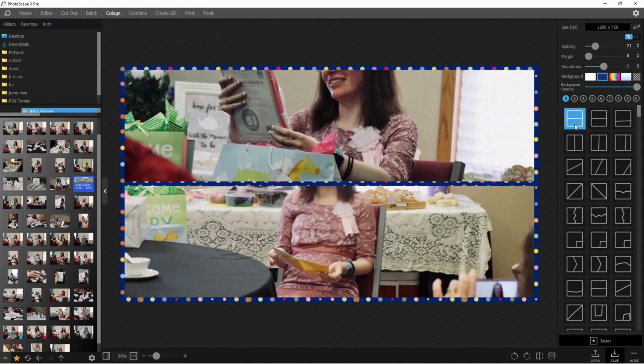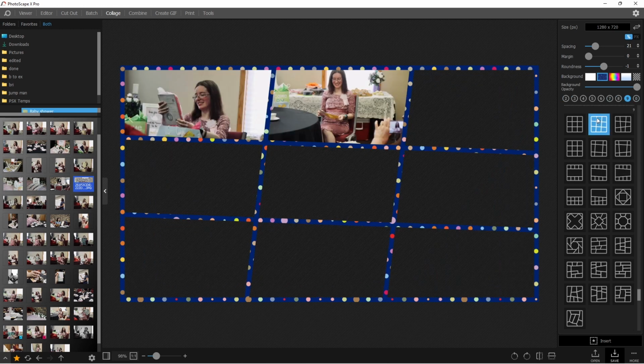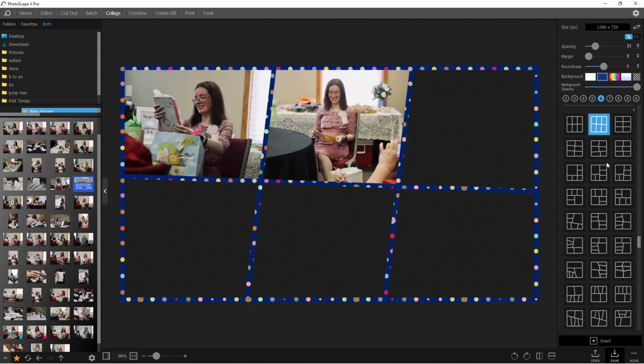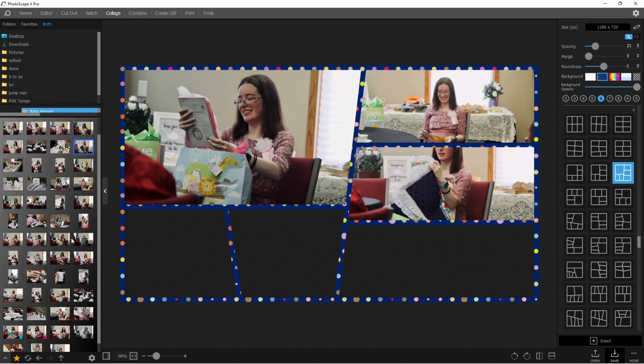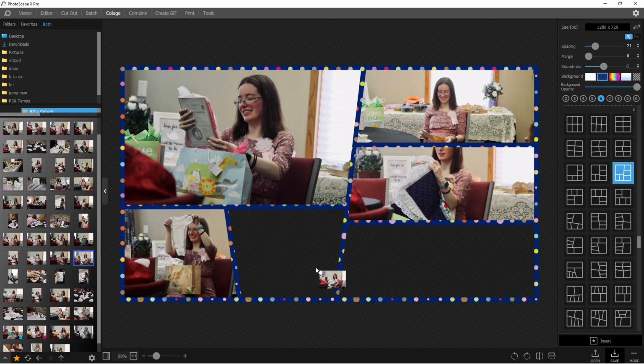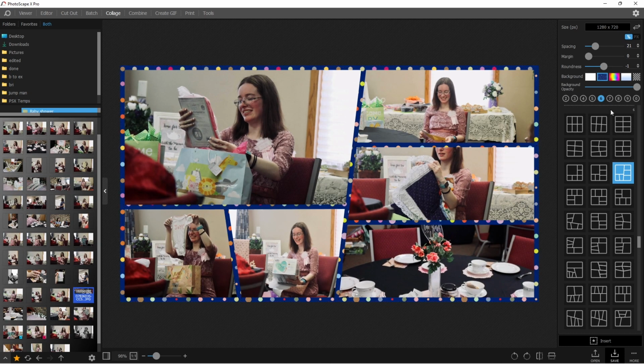Do I want them on top? Do I want nine photos in here? Do I want six photos? There's a lot that you're able to do, and it makes it so much fun when you're able to just move around and adjust these images to create the perfect collage that you're wanting to do.